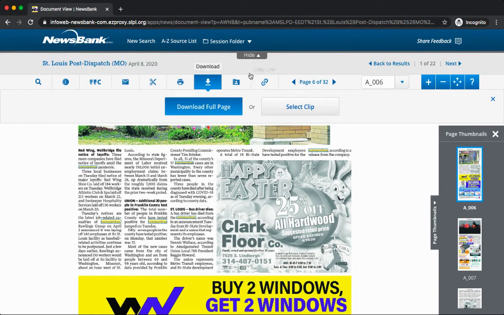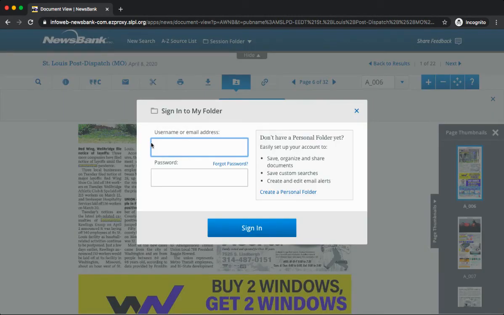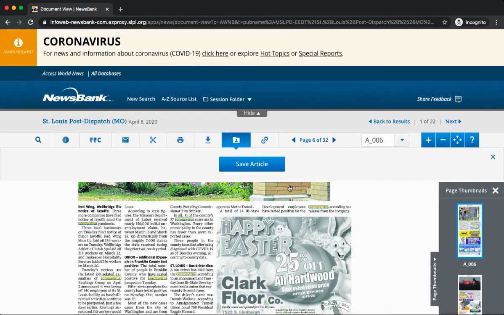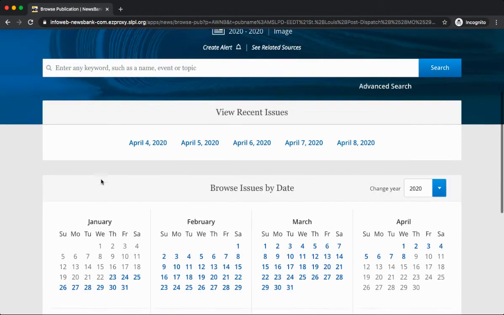One last thing I'd like to mention is that you can also save your article under the Save to My Folder option. To do this, you will need to create an account with Newsbank, but once you do, you can save any articles that you would like. When you're ready to select a different issue of the Post, simply click on St. Louis Post-Dispatch in the top left corner, and now you can select another date and issue to begin reading.